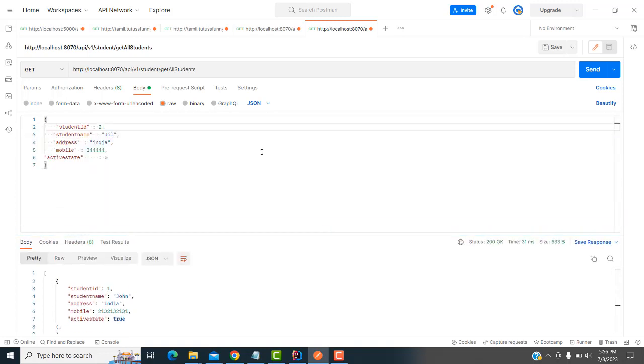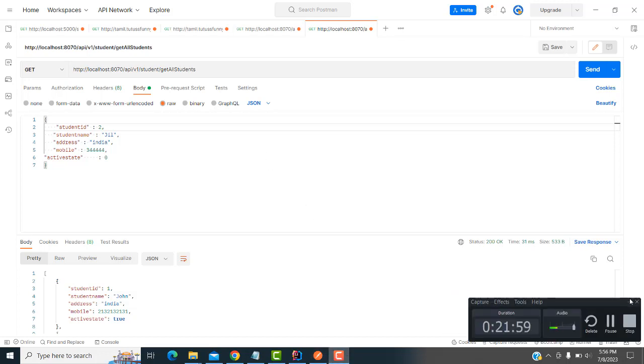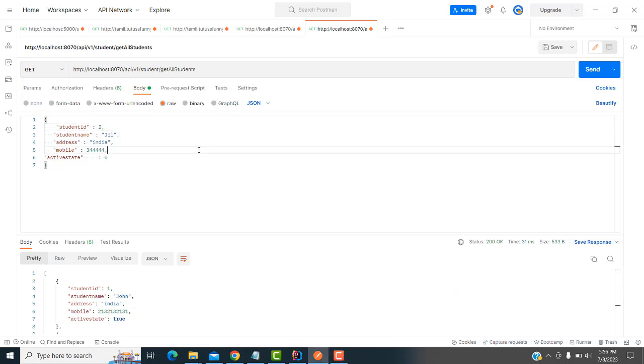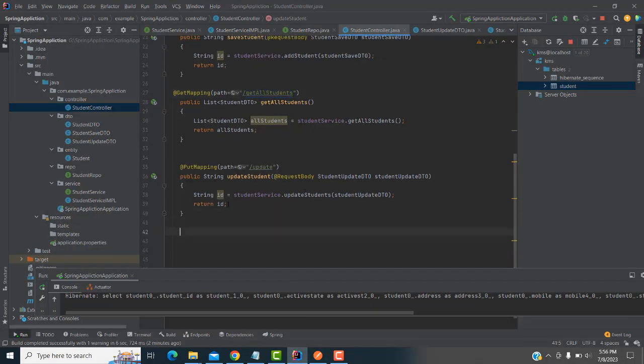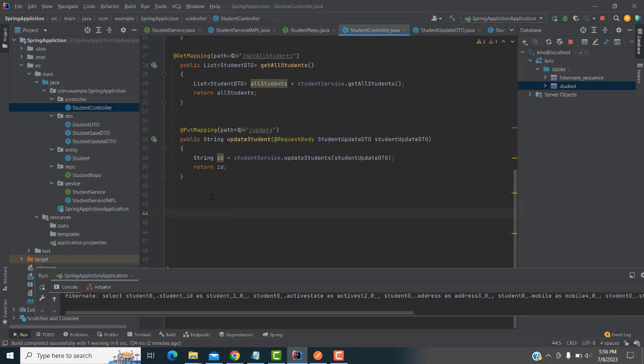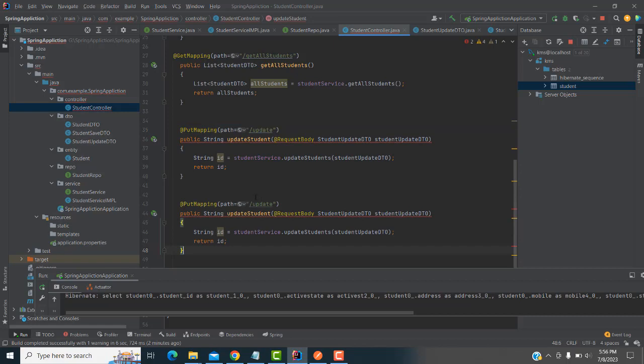Right. Now let me do the delete mapping. How does the delete mapping request work? This is also a very important part. Okay, keep in your mind, it's very important. So we are using the delete mapping. You have to copy the same thing, and write delete mapping here.